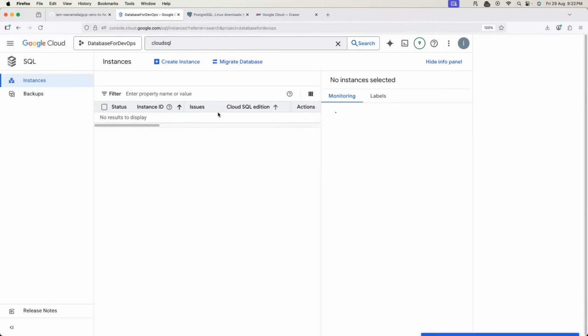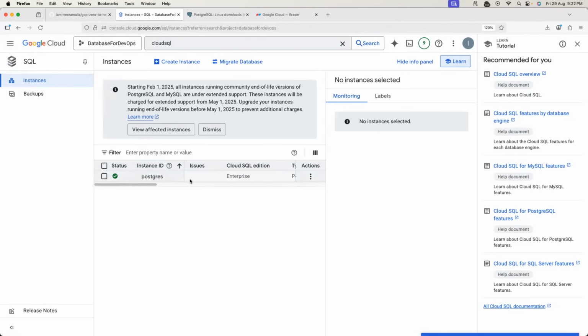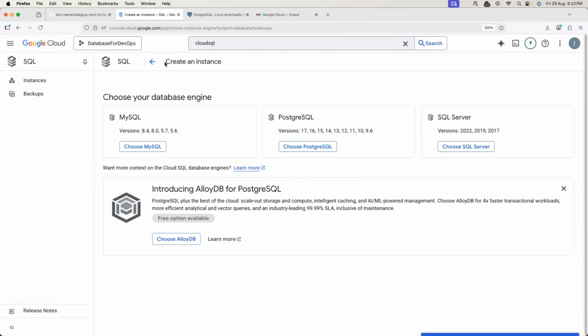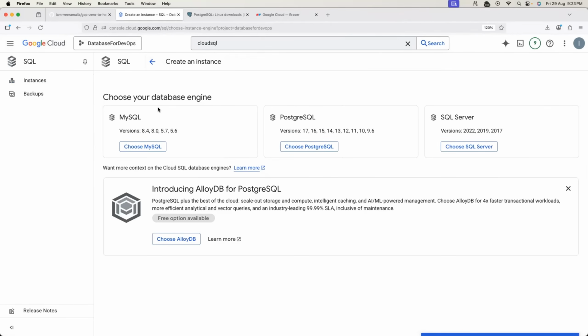Okay, so this is Cloud SQL. I already have a Postgres instance, but I'll create a new one. Very simple. Click on create instance. Cloud SQL is for relational databases.